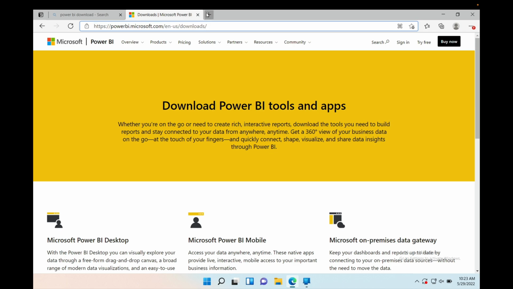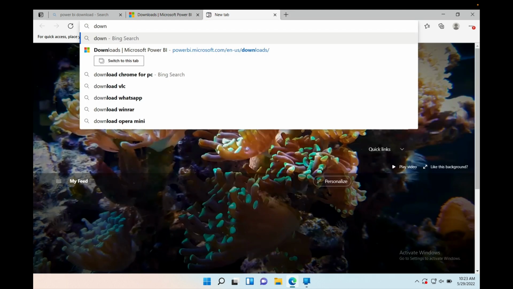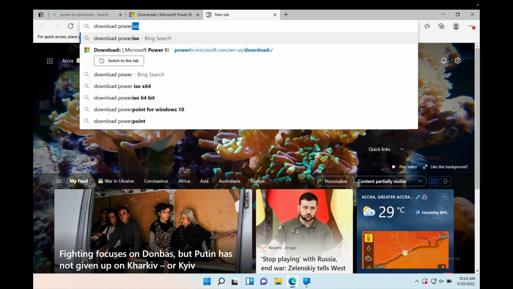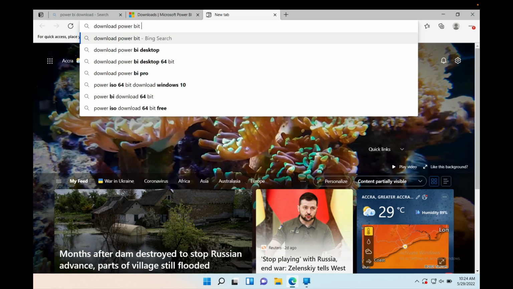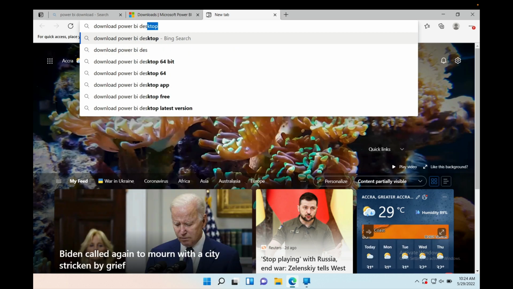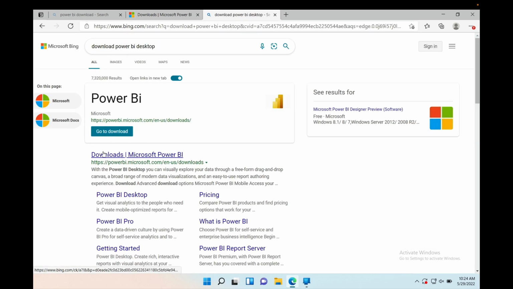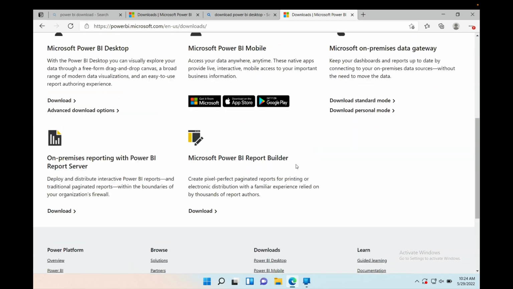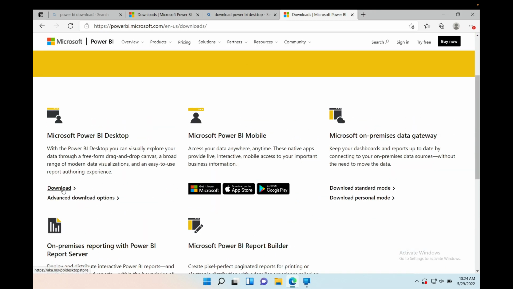If you go to Google and search for download Power BI Desktop, with this simple Google search you should be able to see the first link is it. Just click on the first link. It's going to take you to the same page I was on. It's just the same way I did it to download it. So just go here, and you see that there's a download button.